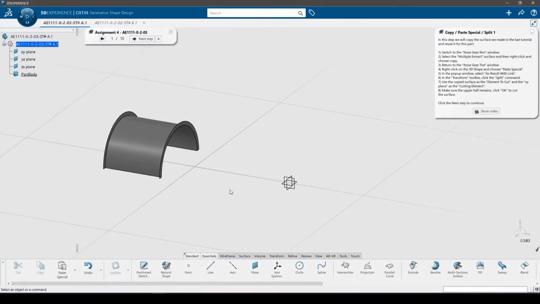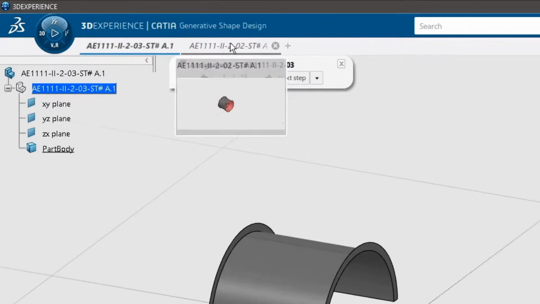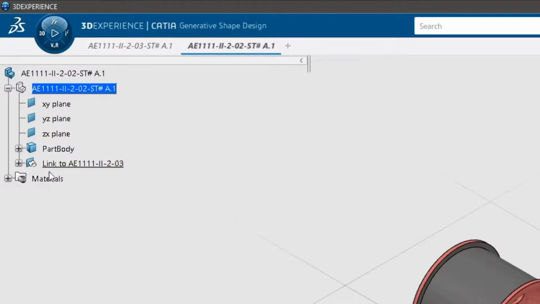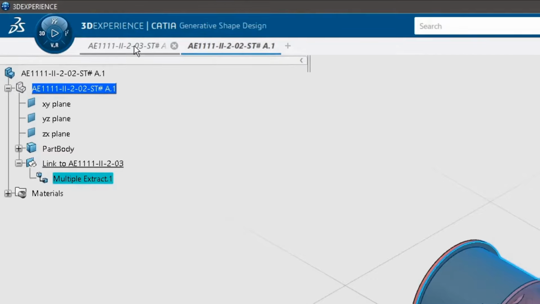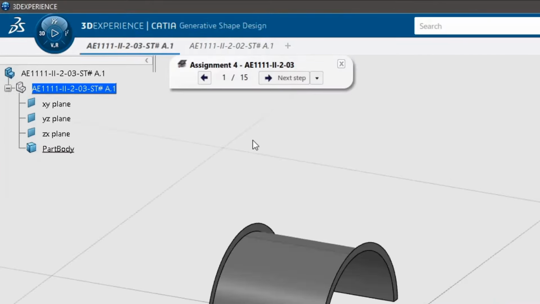In this step we will copy the surface we made in the last tutorial and reuse it for this part. Firstly, switch to the nose gear rim part window. Select the multiple extract surface that we created in the last tutorial, and then right-click and choose Copy from the menu. Now return to the nose gear tire part window.